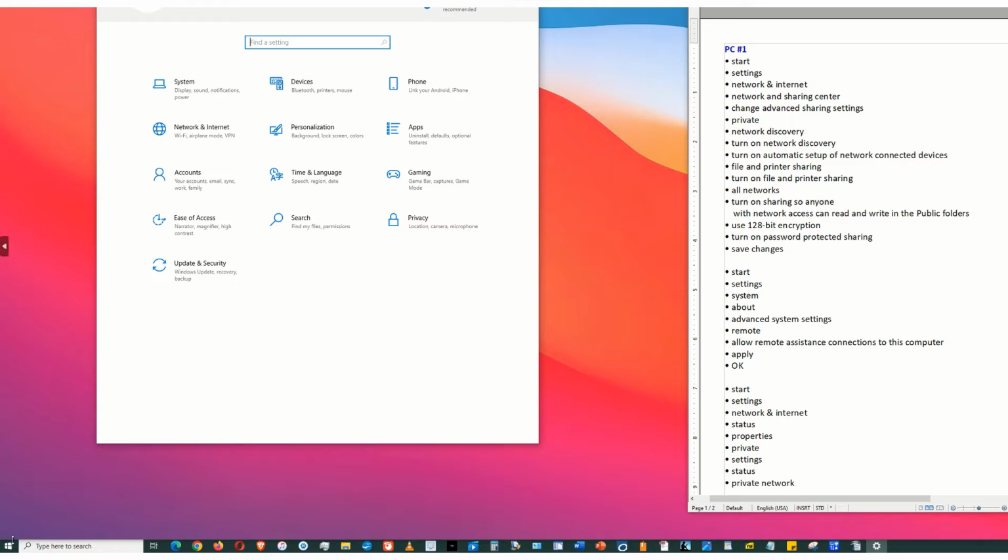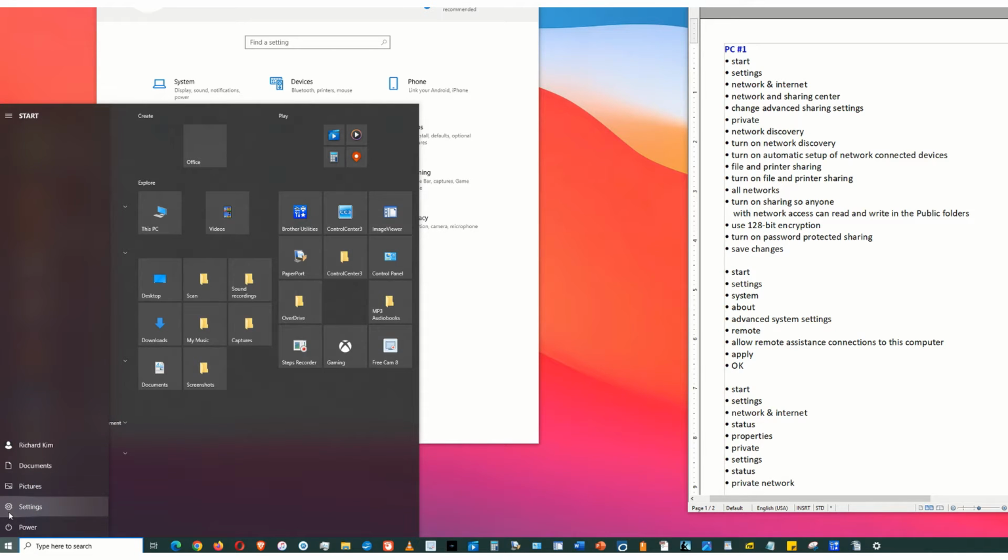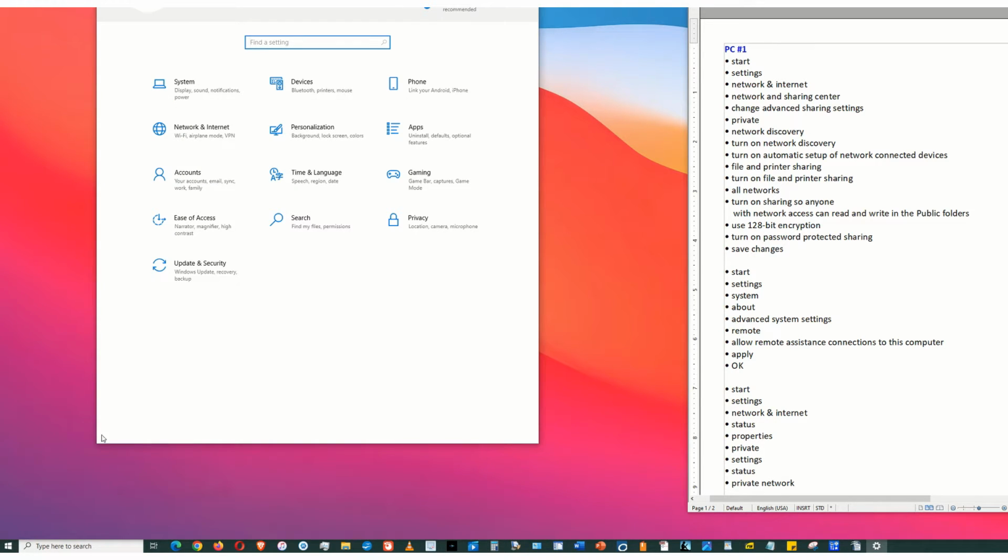In the left lower corner, look for the Windows icon. Click Start, then look for the gear icon, click Settings, and the Settings window will open up. The steps are written on the right side of the screen, and I will also post these steps in the description box below. So going back to Settings, find Network and Internet. Click Network and Internet.